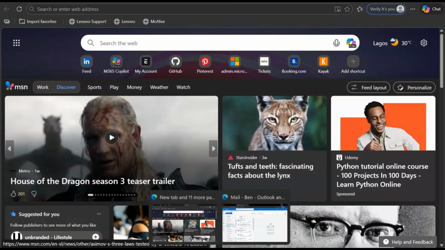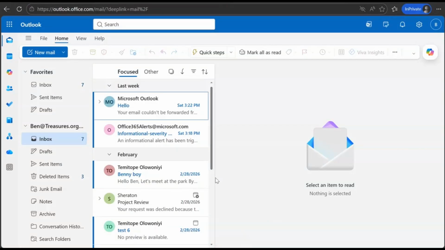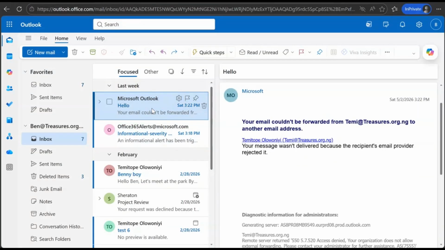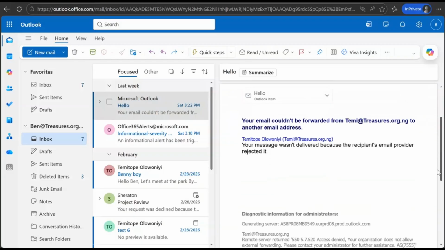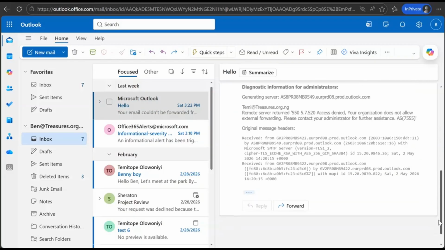I've been able to reset Ben's password, and if you can see from Ben's email, you see Ben at treasures.org.ng. You see it says your email couldn't be forwarded from Tammy to another email address. And if we look at this without looking at the message trace, it tells us that the remote server returned access denied. The organization does not allow external forwarding. Please contact your administrator for further assistance. So that means the forwarding is not enabled for this channel.